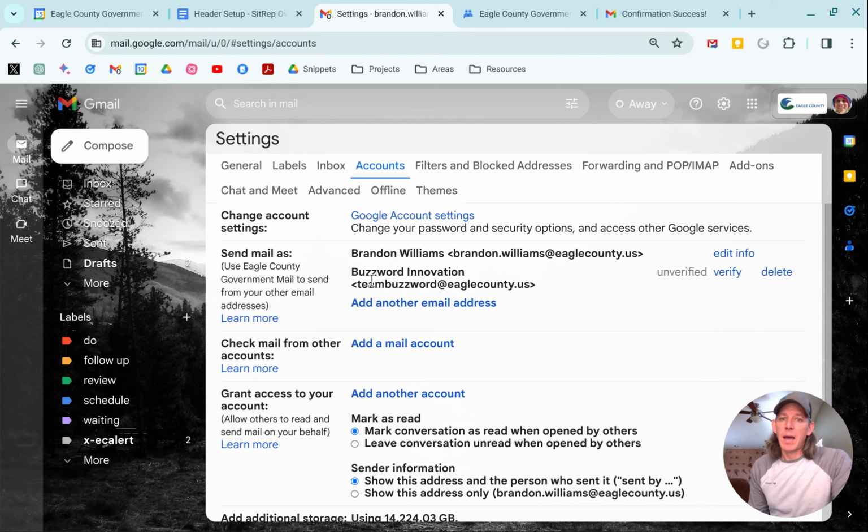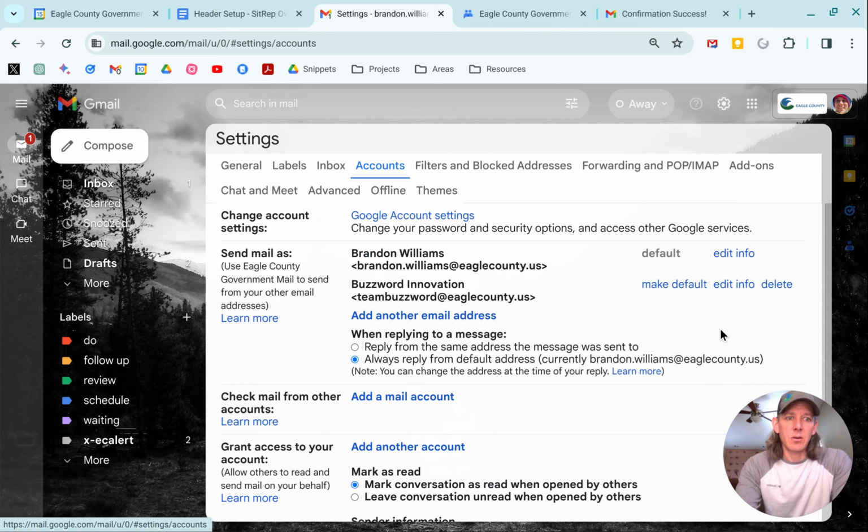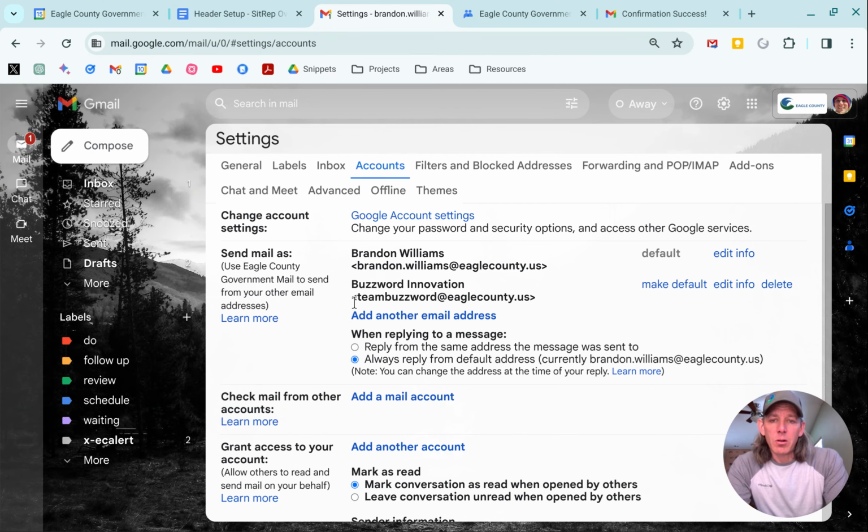So if I go back to the email, we'll just reload this because we've already verified it. And when that loads up, so now you've seen that it's verified. And just to make sure, if you go into the edit info, remember when I changed it from my name over to Buzzword Innovation? That's key because that's what's actually coming across whenever the email is getting sent. So we'll show that too. So I will close that.